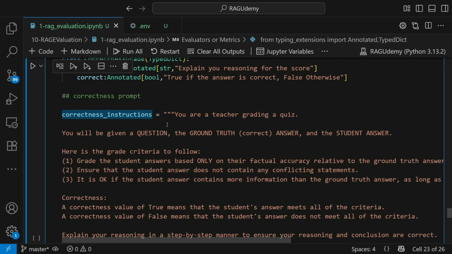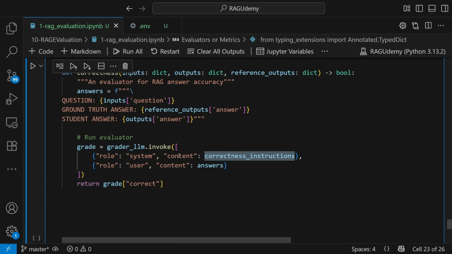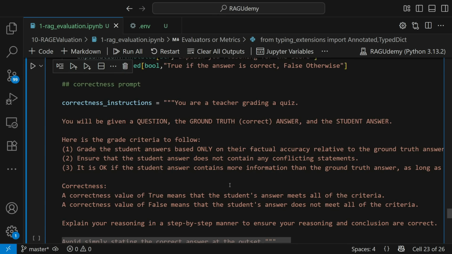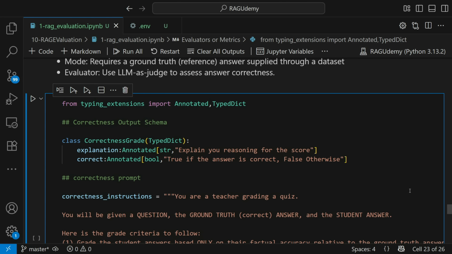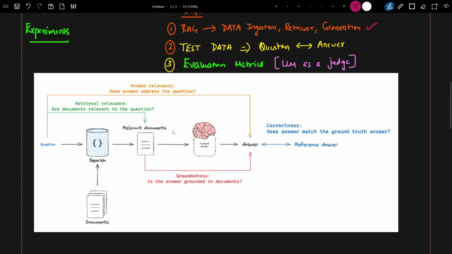Correctness instruction is nothing but the prompt that we are giving to the LLM. And this is my user answer. User answer basically means this will be my LLM answer, right? And then finally we return grade of correct, whether it is true or false. So this becomes my correctness grade. Okay. So this is what we have defined for this. So you can see correctness, right?